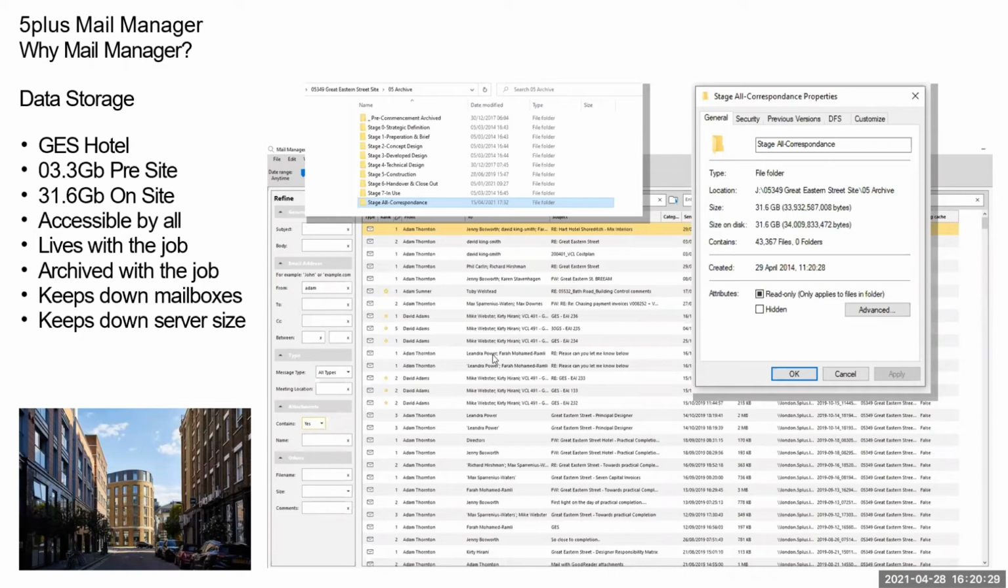And it then means when that job is finished, we archive all of that into cold data store with the job, take it off our servers, take it off our email boxes, and it just sits there. So if I ever had to come back in 12 years' time with some sort of legal challenge, where were the emails, where were the letters, where were the drawings, all together in one place?